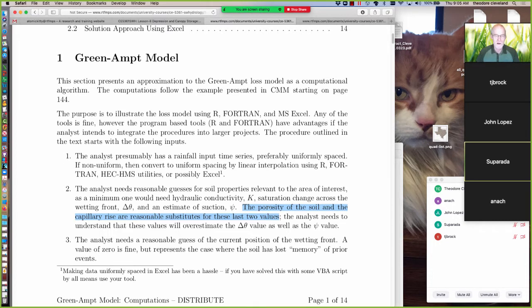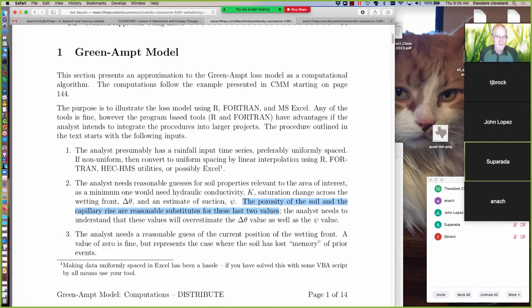And we need to just be aware that there's going to be overestimation, but we're using a tool that's already an approximation, so I wouldn't be overly disturbed with overestimation. And you need a reasonable guess of the current position of the wetting front. It will work with a value of 0. You'll get results. I personally sort of don't like that. I usually put the initial position of the wetting front a few fractions of an inch below the surface so that I'm not getting infinite infiltration rates.